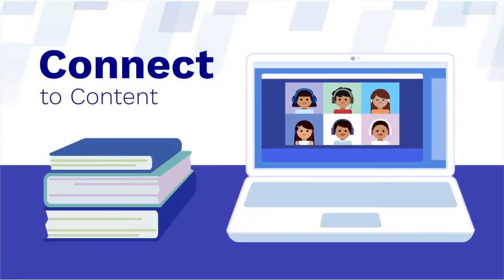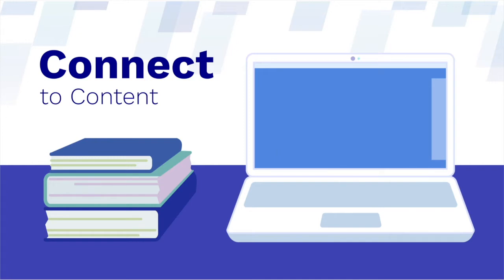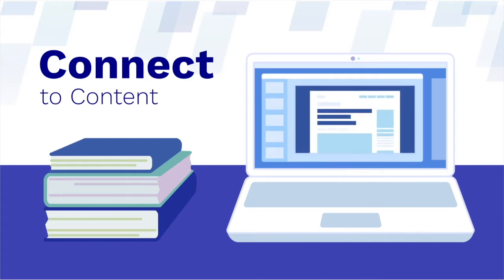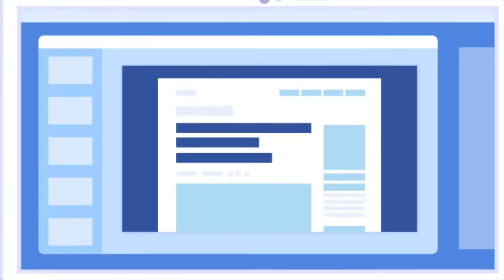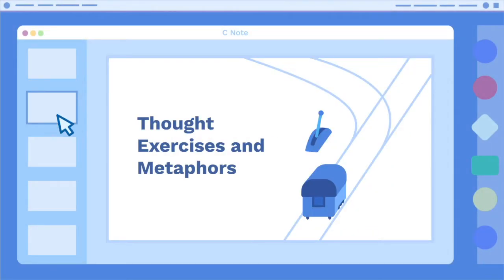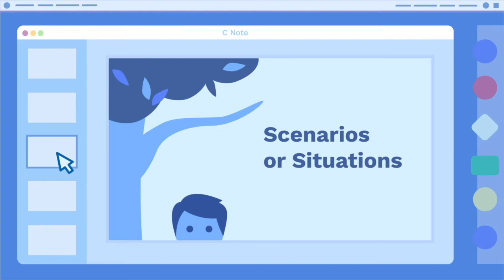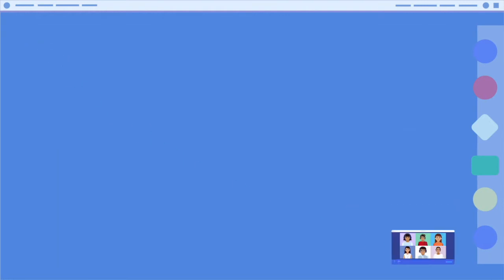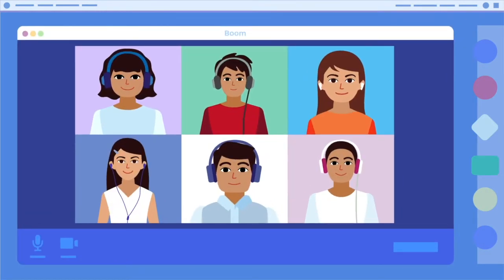Connect to content. Designing an online class doesn't just mean presenting content. Instead of just presenting content, think about connecting to content. Think about how to connect the content to relevant examples, to interesting metaphors, to intriguing situations. Ultimately, this helps learners connect the content to themselves.